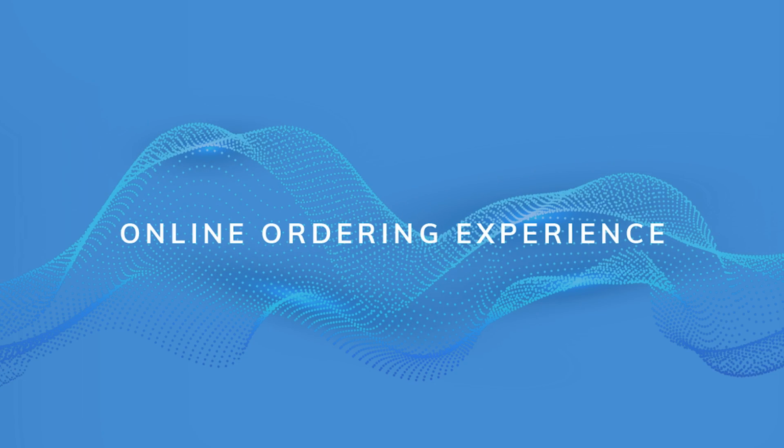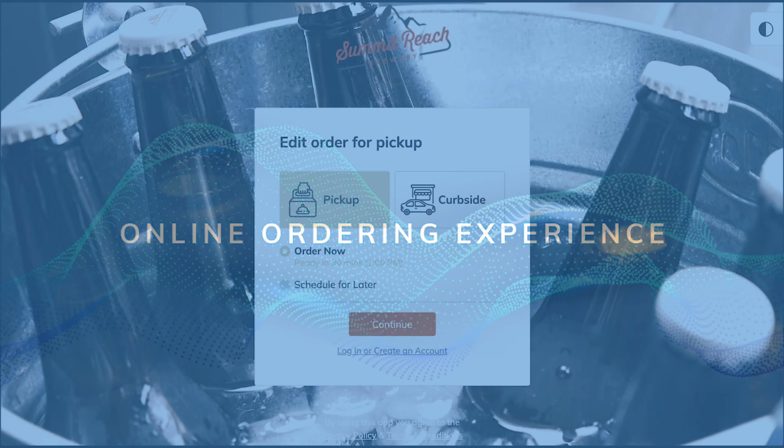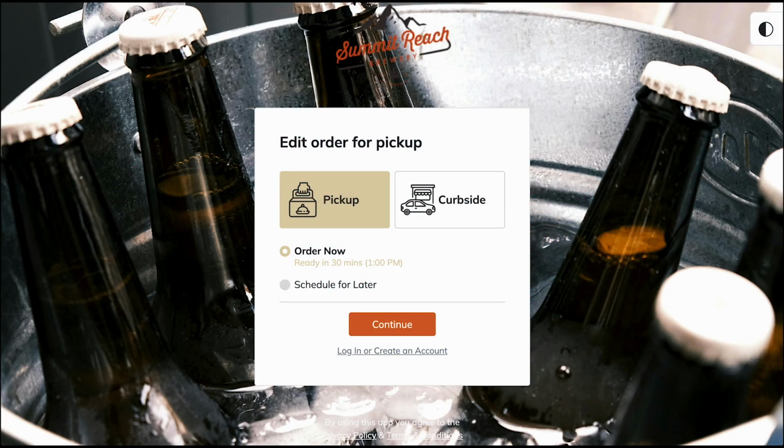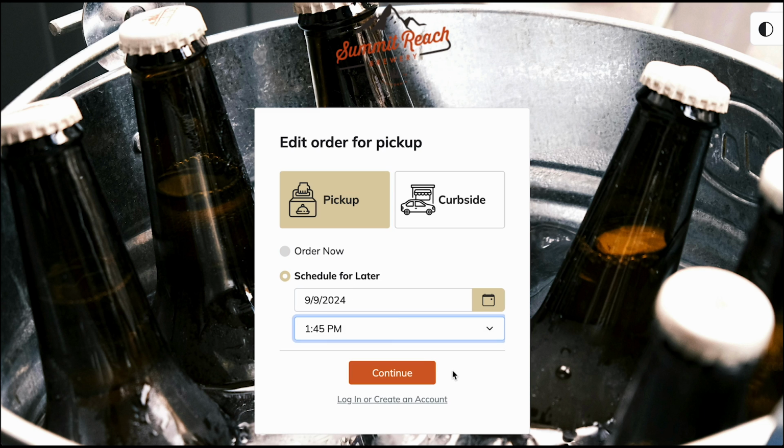Now let's take a look at the online ordering experience from your customer's perspective. And keep in mind, this is an example. Guests will start on the splash page where they choose one of the available service types. They also choose their order time, ASAP or scheduled. Then they can continue as a guest or log in to their account.